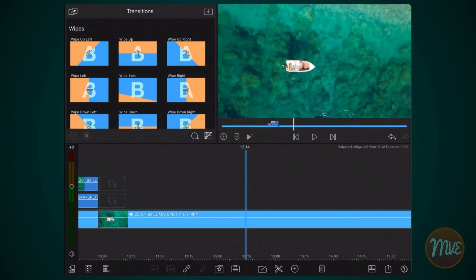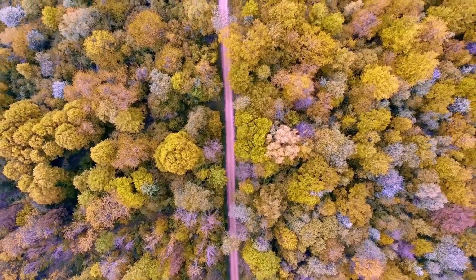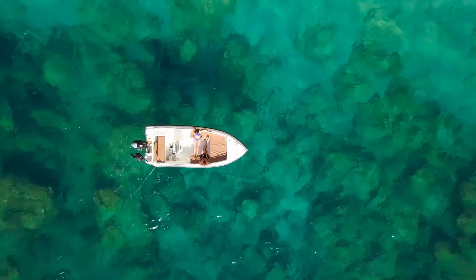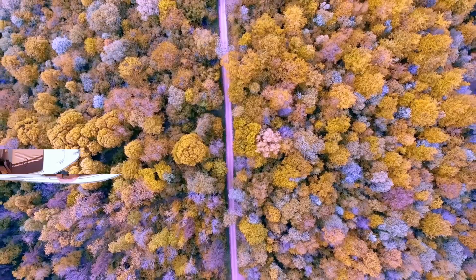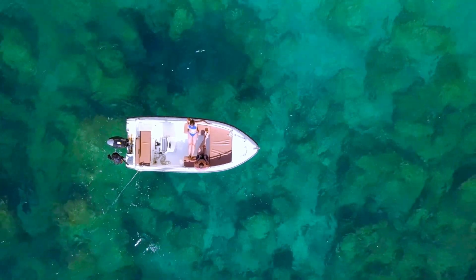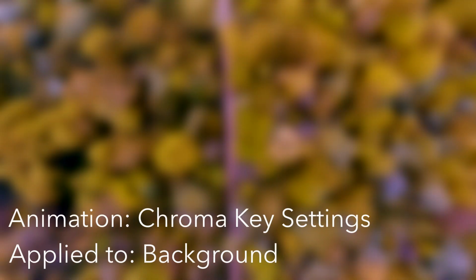Aside from LumaFusion stock transitions, you can use other methods to animate split video transitions. For example, you can keyframe the progress of cropping the background like I did here. You can animate the progress of the chroma key effect itself, starting from the subject being fully isolated and then ending on both subject and background being visible.